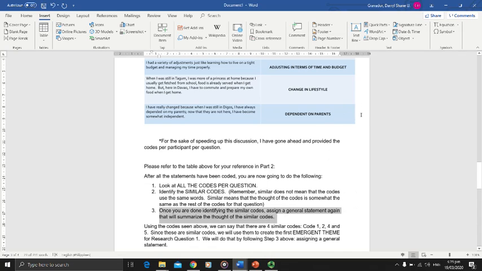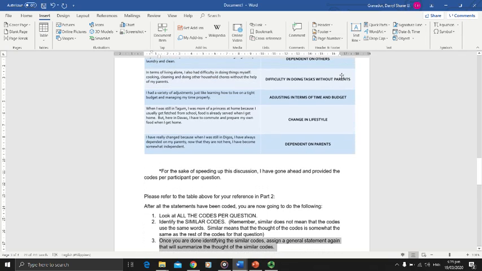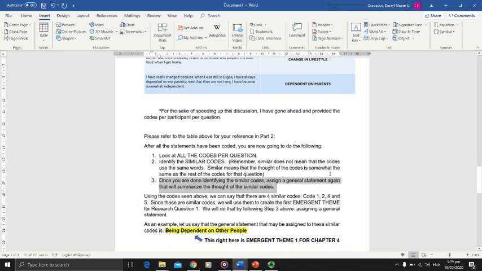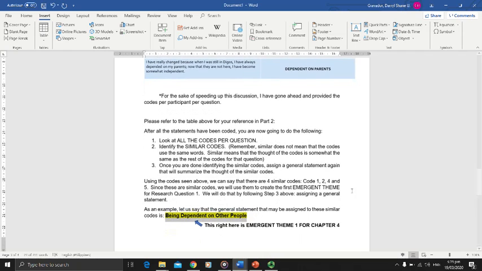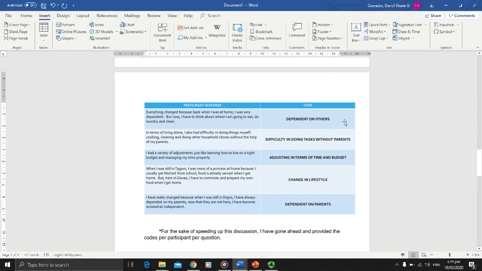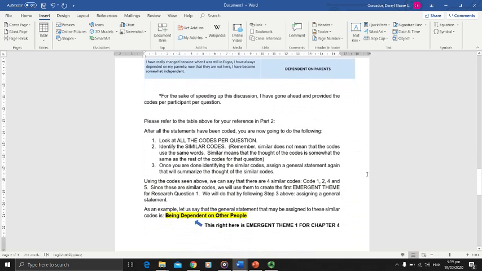From these similar codes, we are going to assign yet another general statement that will summarize the thought of these similar codes. In the context of this sample, let us say that the general statement that may be assigned to these similar codes is this one. Okay? Being dependent on other people. Sir, why is that a similar code? Because it is the thought of code 1, code 2, code 4, and code number 5.